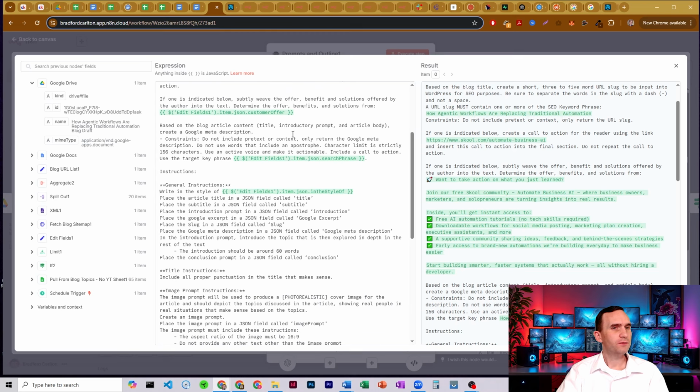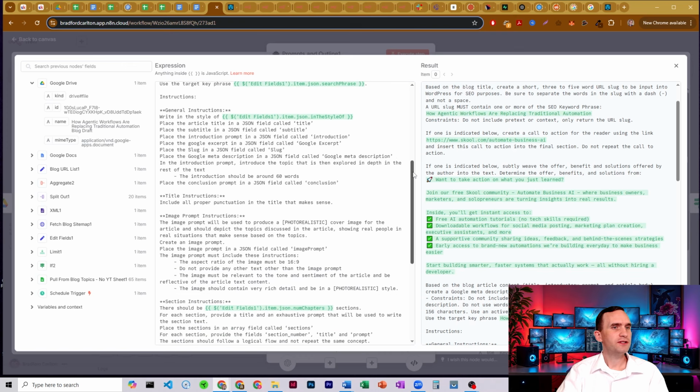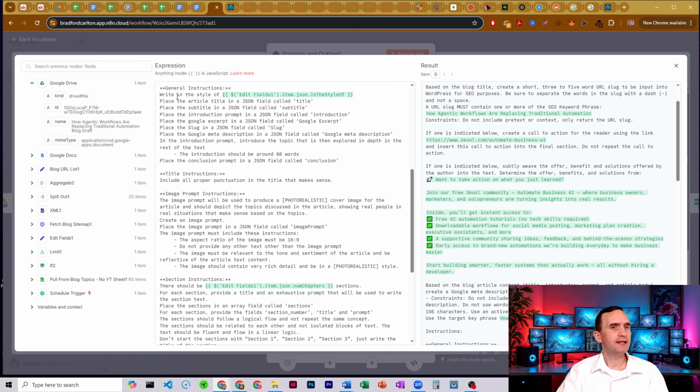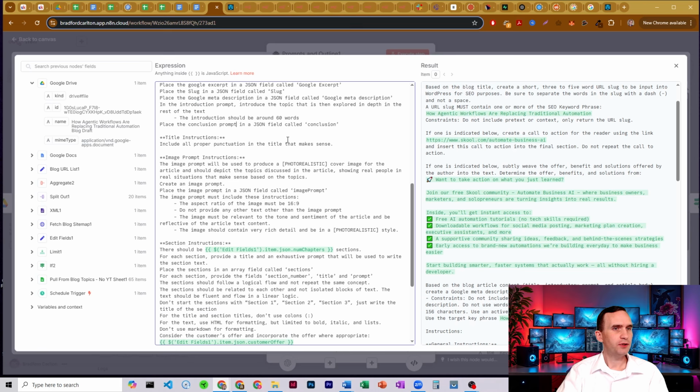Based on the blog article, we're also going to create the Google meta description. So we give it some constraints on how to do that. We give it the general instructions on what it's doing. It's going to be writing in the style of. It's going to be creating the title, the subtitle, the introduction, the Google excerpt, the slug, the Google meta description, the introduction prompt, and the conclusion prompt. And all of that needs to get put into a single JSON that gets output. Okay. And then we also give it some instructions on how to actually create some of this stuff.